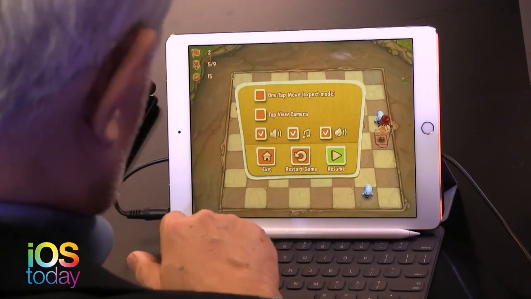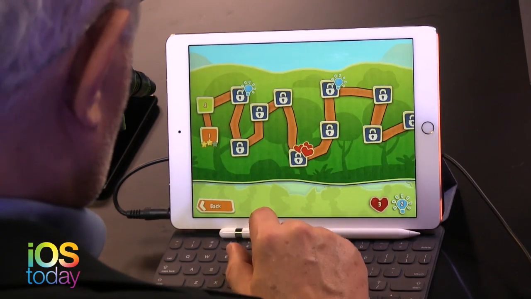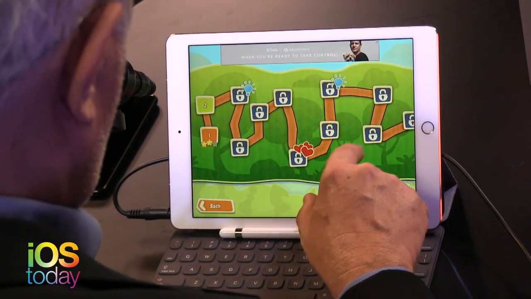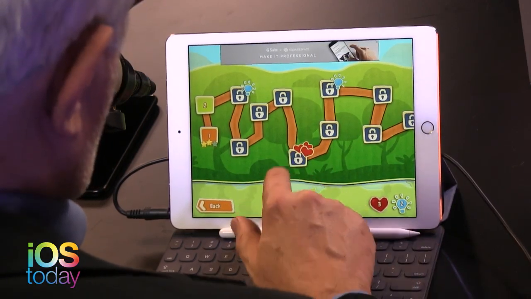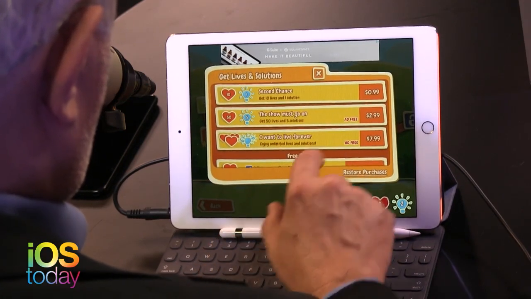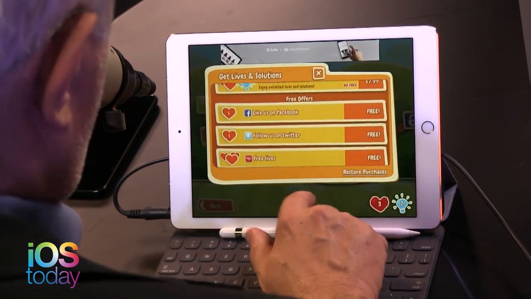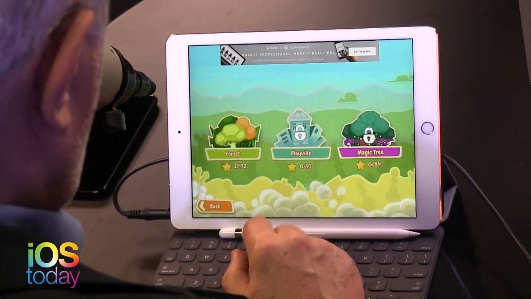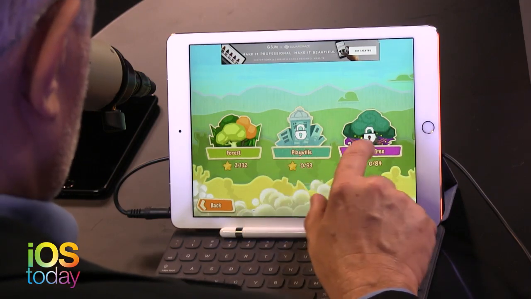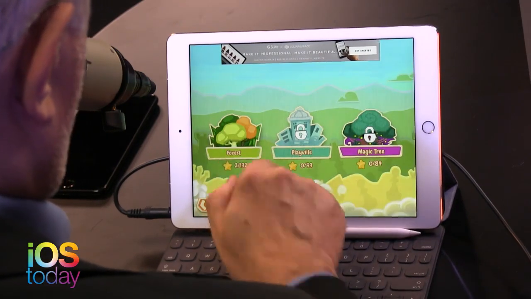Maybe I'll pick a higher level. I wonder if it would let me. Do you have to pay for it or you have to earn it? No, you have to earn it, unfortunately. And there are, as you see, in-app purchases, which you probably don't need because you're going to be really good at this game. You unlock these. There's quite a few levels, but you have to work your way up.